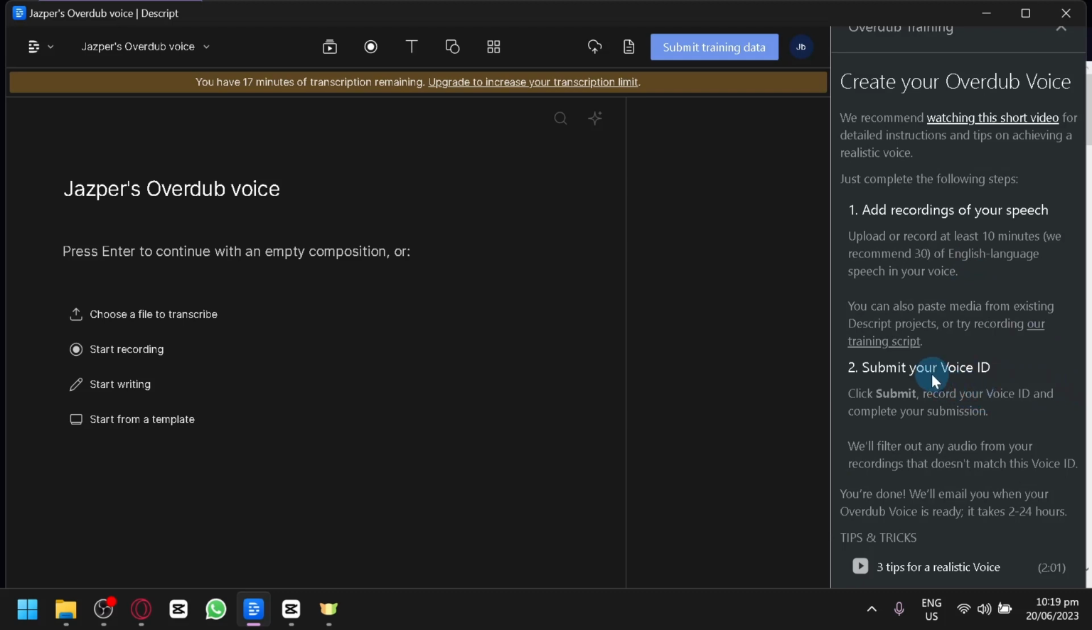After that, you're going to have to submit your voice ID. When you record your voice ID and finish the submission, you will be able to filter out any audio from your recording that doesn't match this voice ID. For example, right now I'm speaking and someone in the background started to talk. The script will detect that that voice that is speaking in the background is not similar or is not connected with the voice ID that is registered to the system. It's only going to recognize my voice right now.